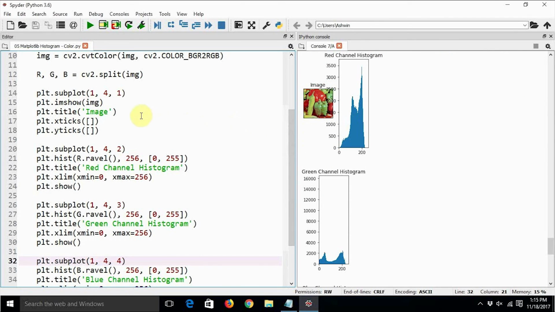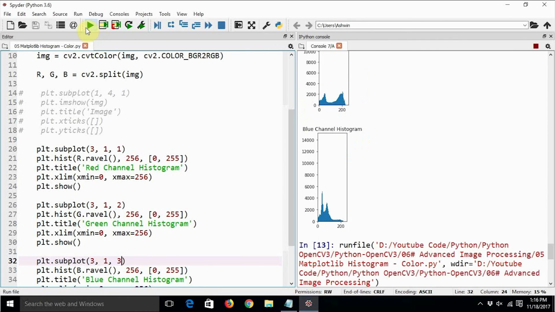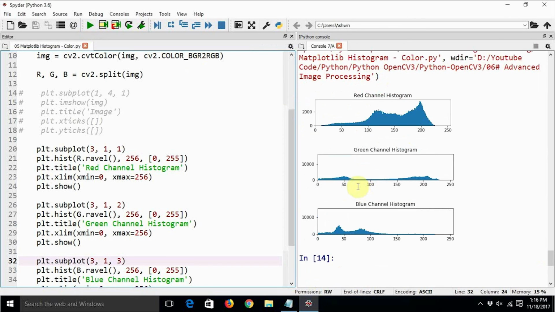Or we will just go ahead and comment this line of code altogether. I am not sure why it is showing like this. If you have any idea why, you can just go ahead and let me know in the comment section. Let's say 3, 1, 1, 3, 1, 2. So it is a 3 by 1 matrix. Let's see. Yes, now it seems okay.